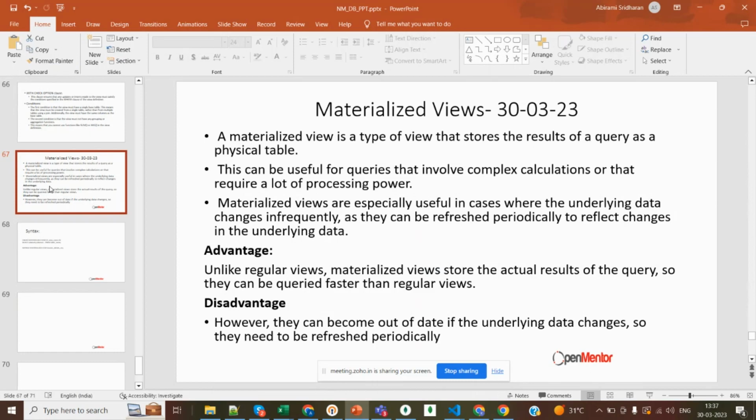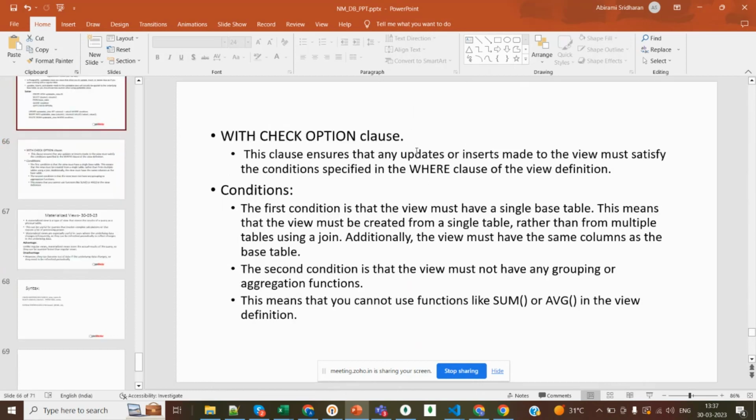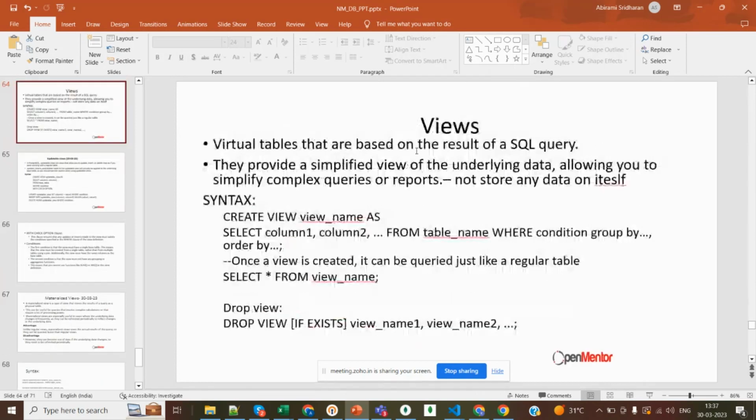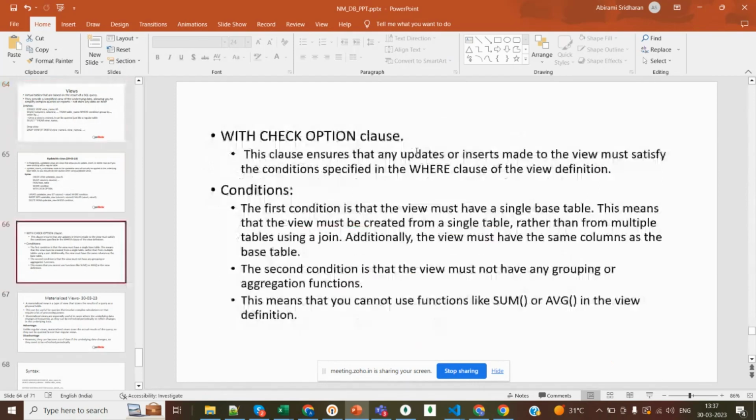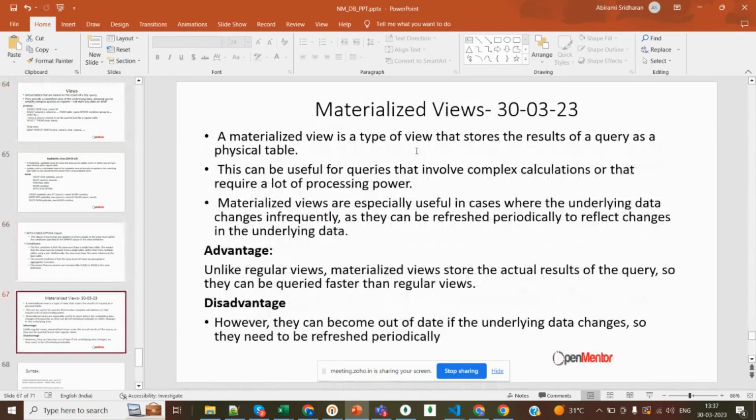A materialized view is a type of view that stores the result of a query as a physical table. In a view, which we have seen already, it will not store any result set. It will store only the definition of the query. Whenever we call that view, select star from the view name, it will execute that query only. But in a materialized view, it stores the result set of that query.